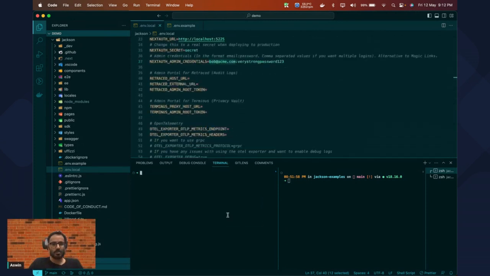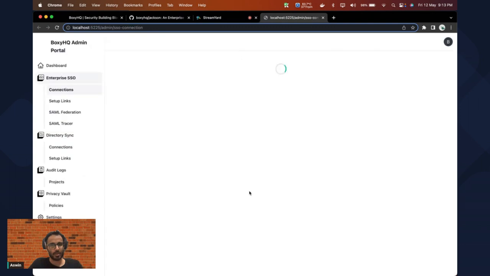So that looks good. Let's fire up the service. Before that, we'll use the production build, and for that I need to run npm run build. Then fire up the server with npm run start. The server is started and we can access it on localhost:5225. Let's head over to that.